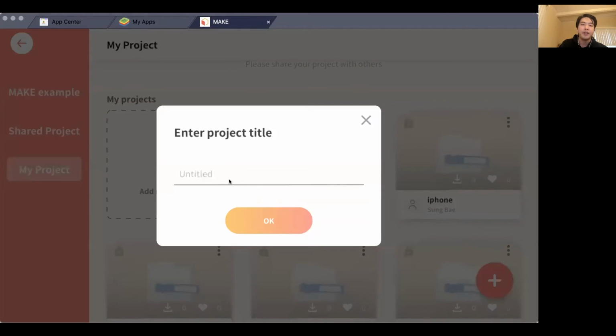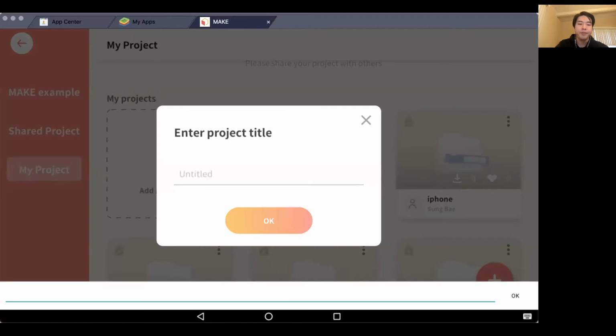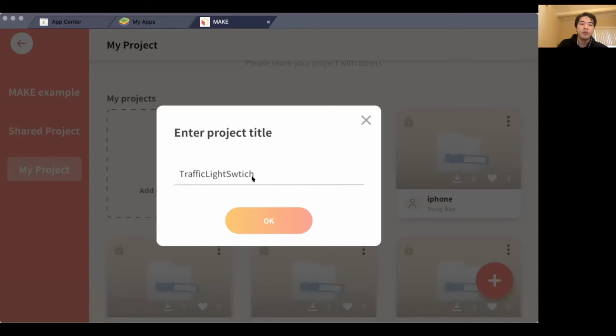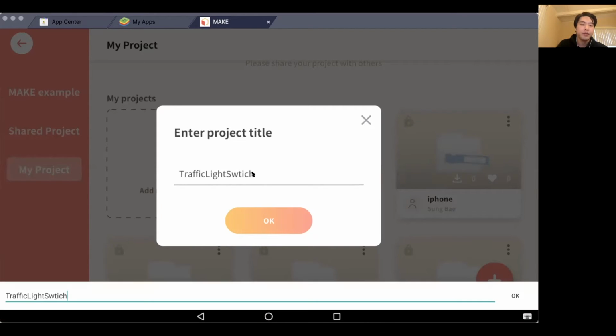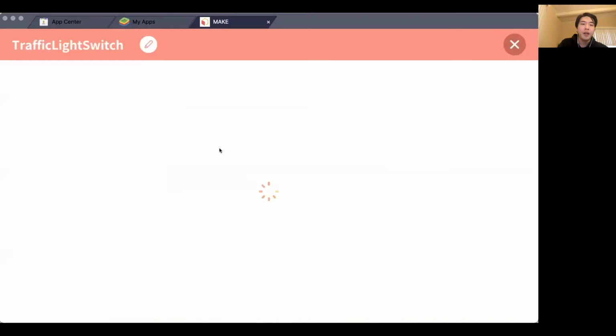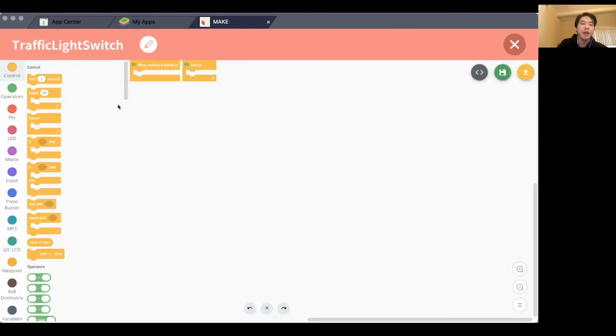So let's add one in. What can we say? Traffic light switch, okay? Well, I spelled it wrong. Maybe I can fix it. Switch, there we go, okay. And you'll see a bunch of things here. You'll see every possible option you have in Make App, okay? So it's good to go through this so you see what kind of controls you have.